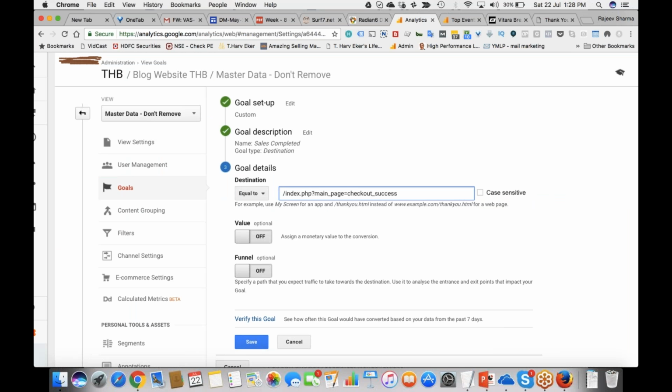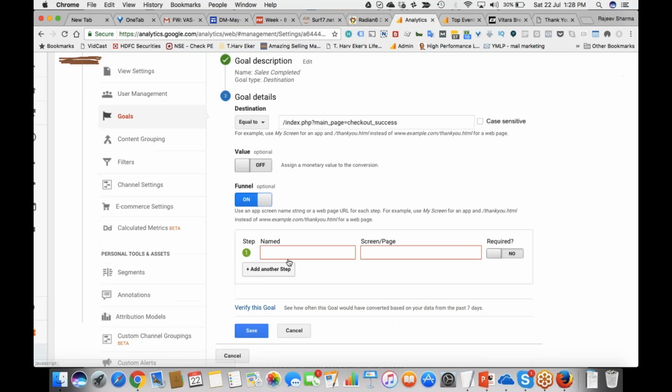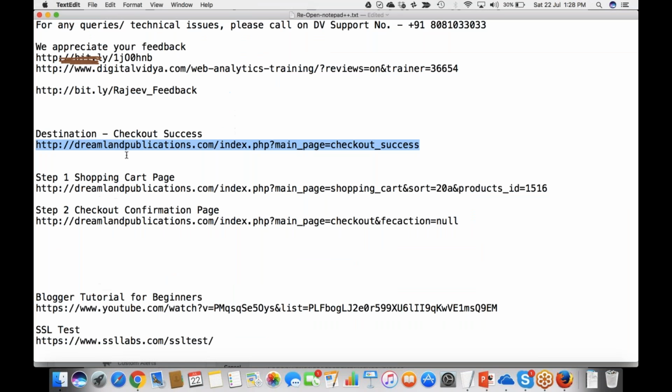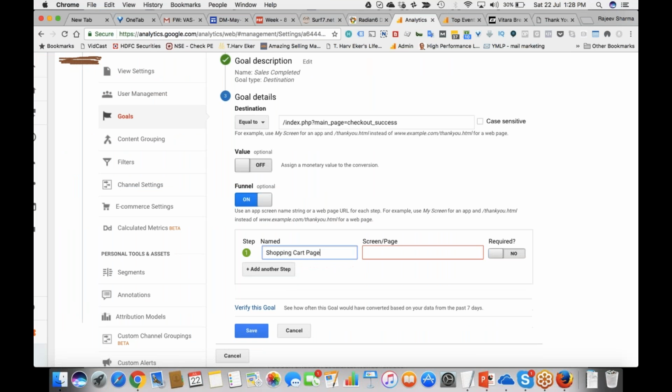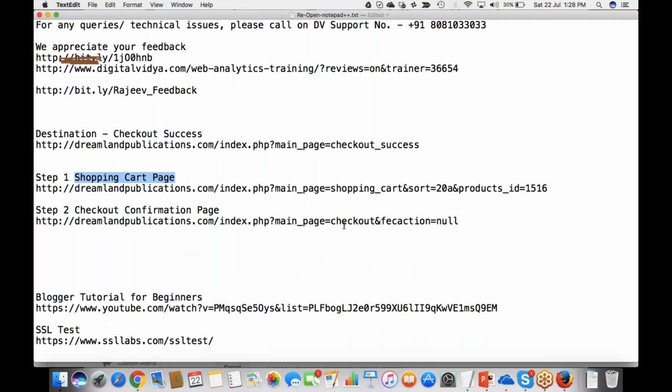So this is the destination, but you want to visualize the funnel, so you want to define those additional steps also. You will click on funnel, turn it on, and specify your first step. The first step is the shopping cart page. And what is the URL? The URL is this. But notice one thing: in this URL there is a product ID, because when I added that product, this ID was also included. That makes it really difficult to check.